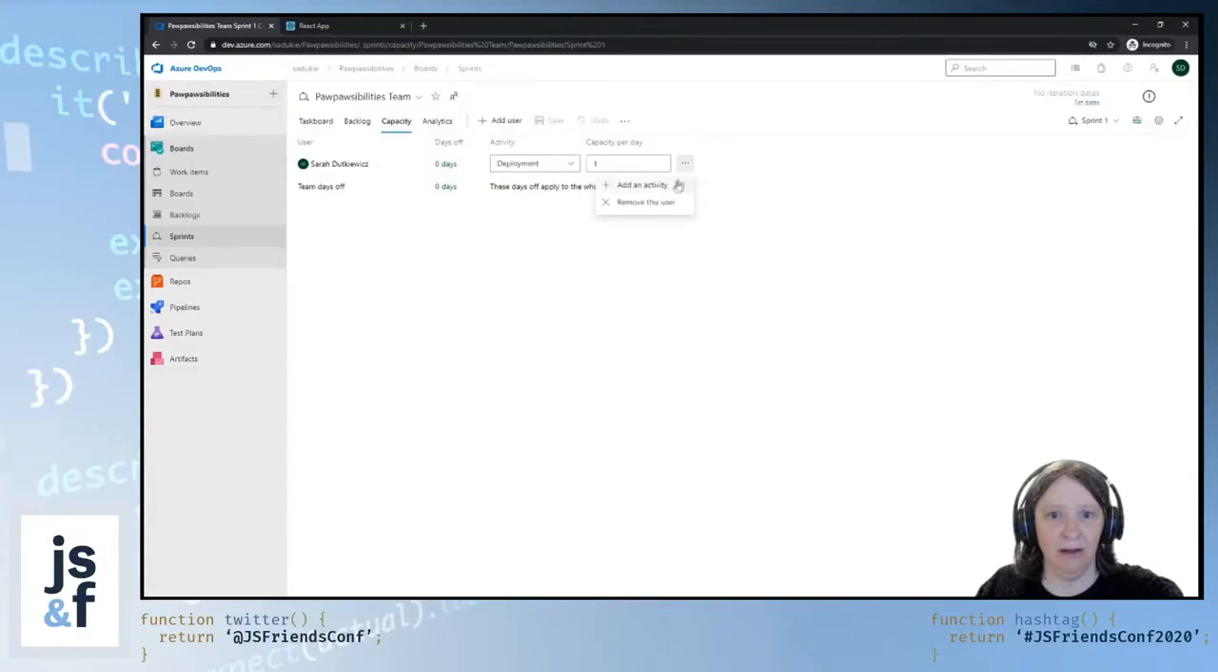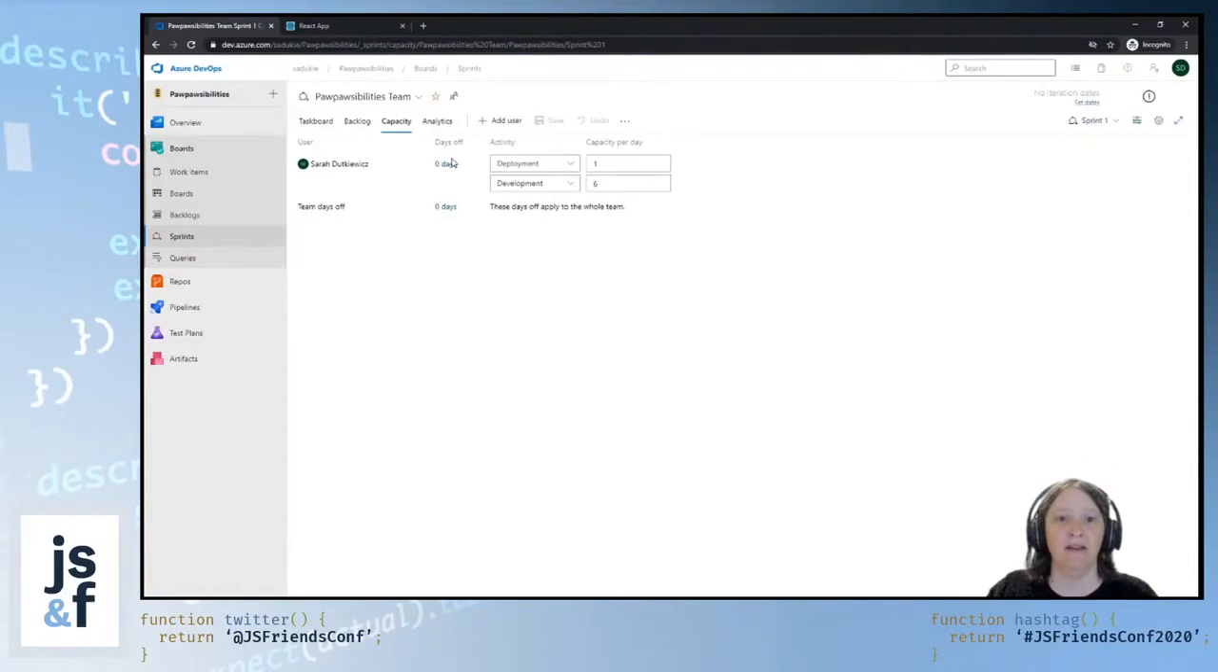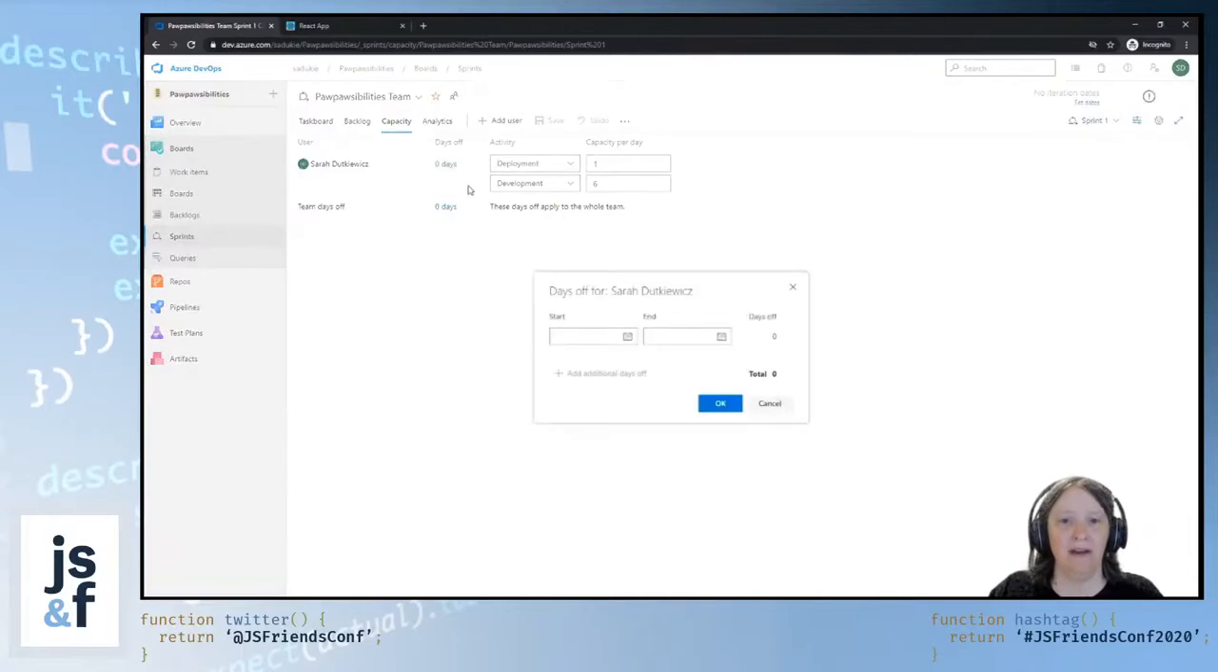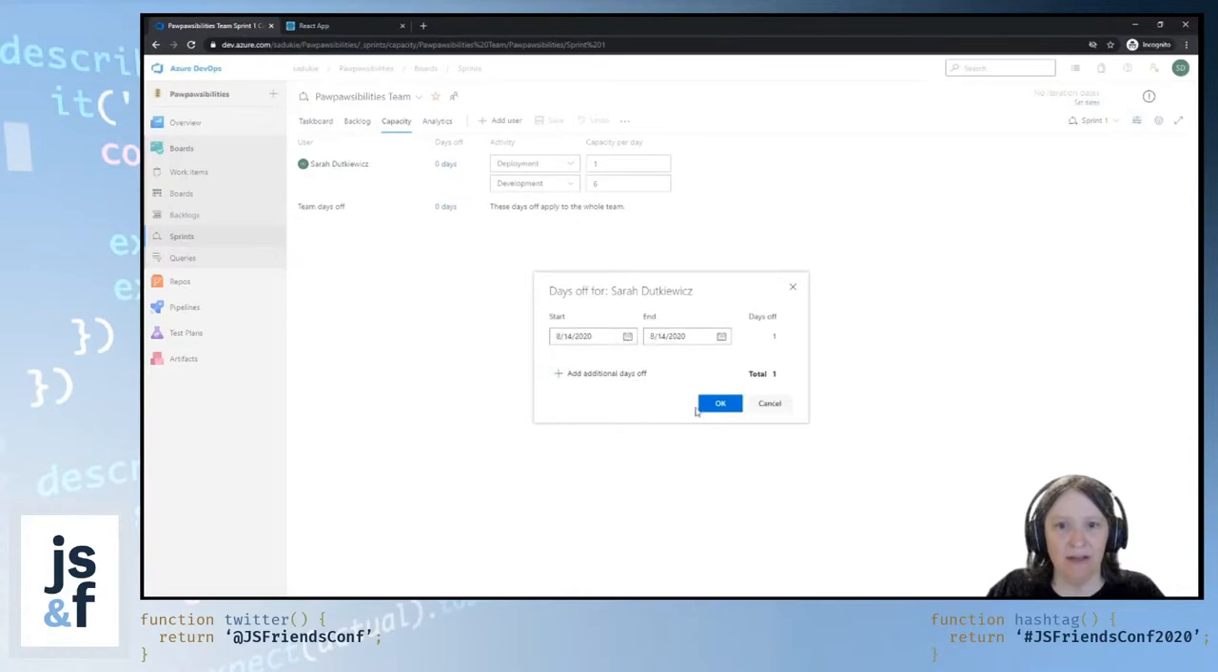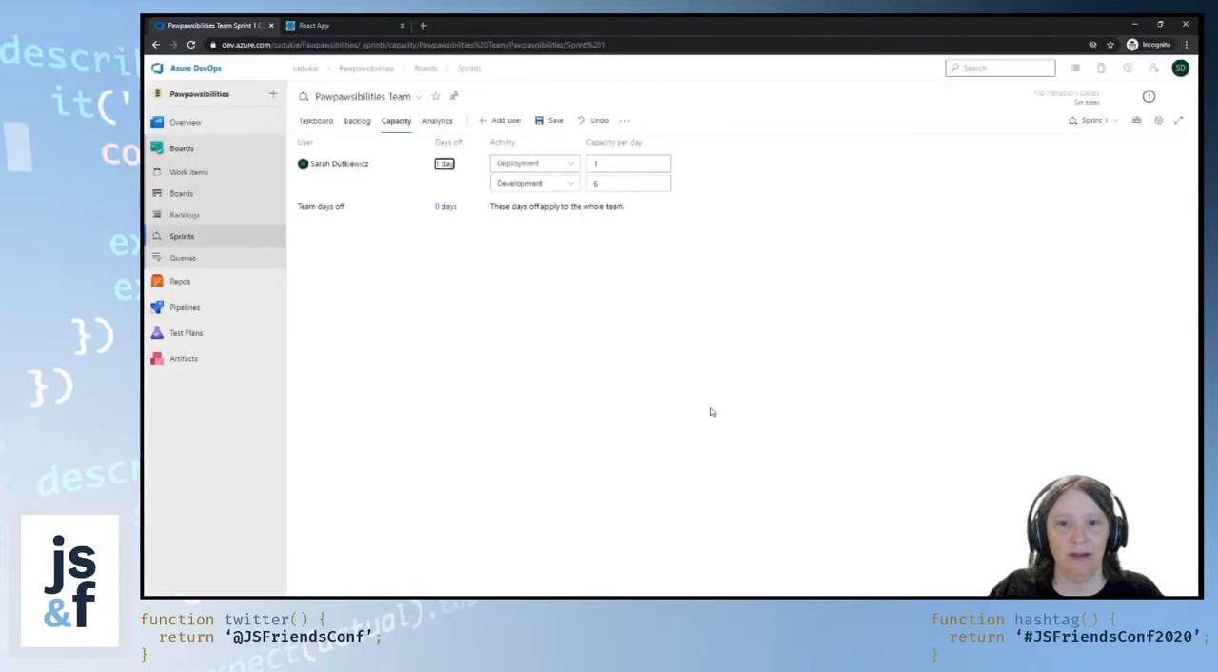I click under here, I can add another activity, and then I could say that development capacity per day, I might be able to do that for 6 hours a day if I don't have a lot of meetings, and save it. So you can do this for each of your devs, and then I'm going to come in here and say that I have a day off coming up. I'm going to be off on August 14th because I have this awesome conference I'm going to, and tell it okay. So you can keep track of all of your stuff under the sprint section for doing your sprint planning. And then, like I said, later on you could take a look at your velocity and see the various charts and the analytics for that.